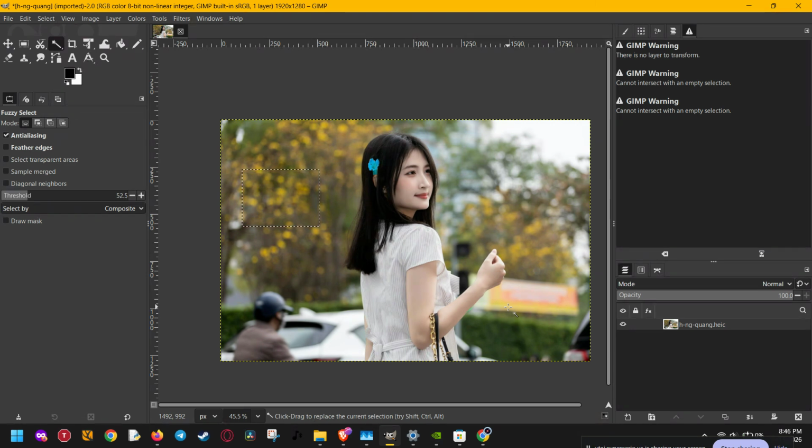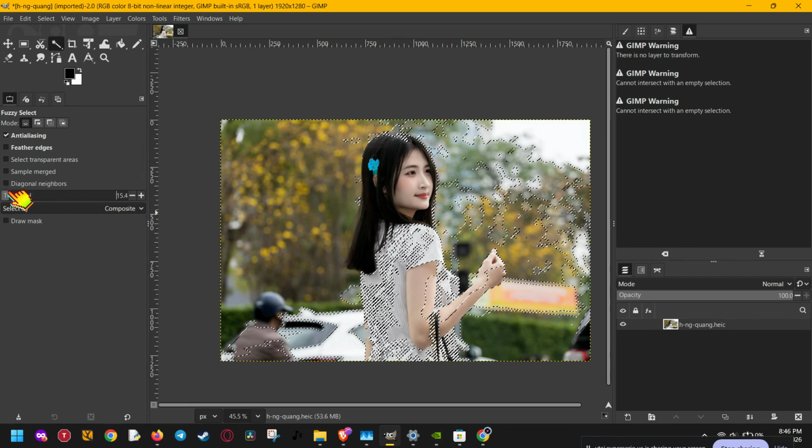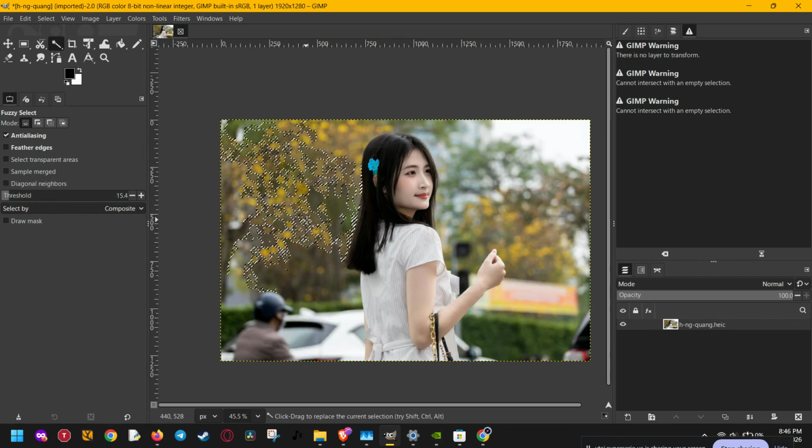First, if you click with Fuzzy Select and nothing seems to happen, or the selection disappears immediately, the most likely cause is your selection mode. Gimp has several selection modes, and if it is set to subtract or intersect, it can look like the tool is broken. To fix this, look at the tool options for Fuzzy Select or Select by Color and make sure the first icon is selected. That is, replace current selection. This tells Gimp to start a fresh selection instead of removing from it or combining it in a confusing way.